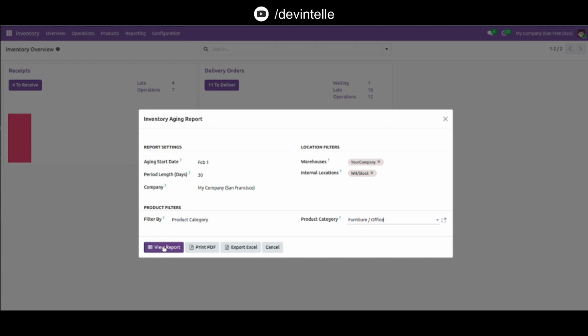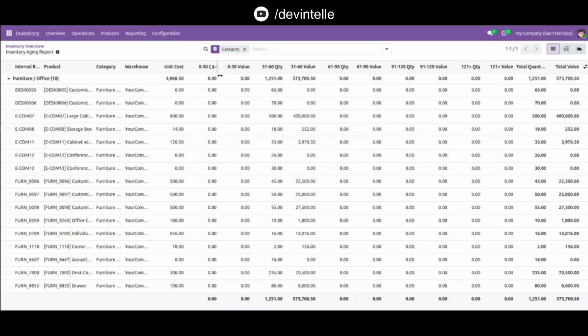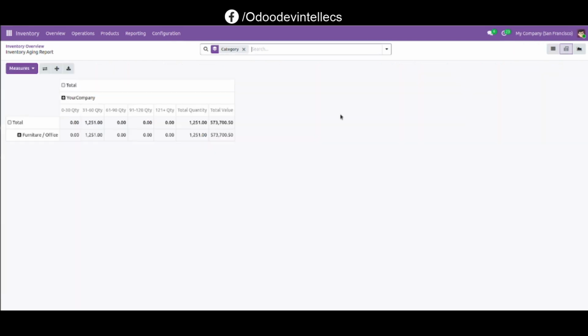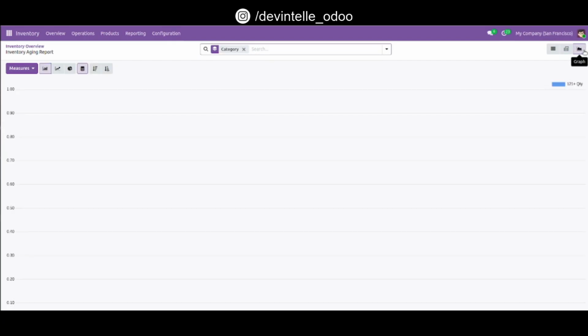First I want to only view this report, and see here the aging report of inventory. It displays this product, Customizable Desk. The category is Furniture Office. The warehouse is your company. It shows total unit cost and total movement quantity. I set a total of 30 days, so the duration shows 30 days here. And last, it displays total value and total quantity. It is displayed in list view, pivot view, and also in graph view.